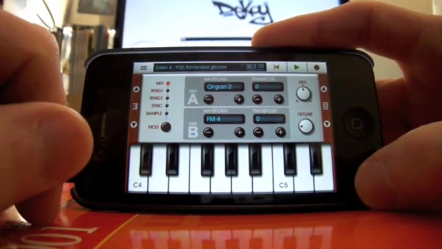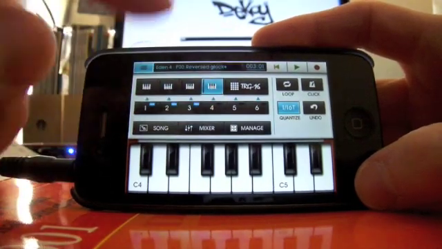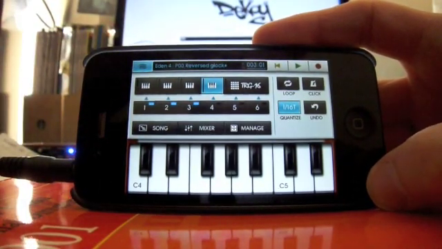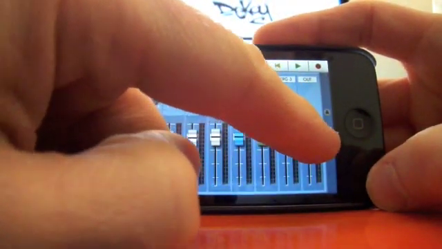Right, I'm going to have to be quick because I'm running out of time, but that's the other way you can do it, and then that gives you a load of options to add effects and whatever to the sample. Let's just bring this back down again.